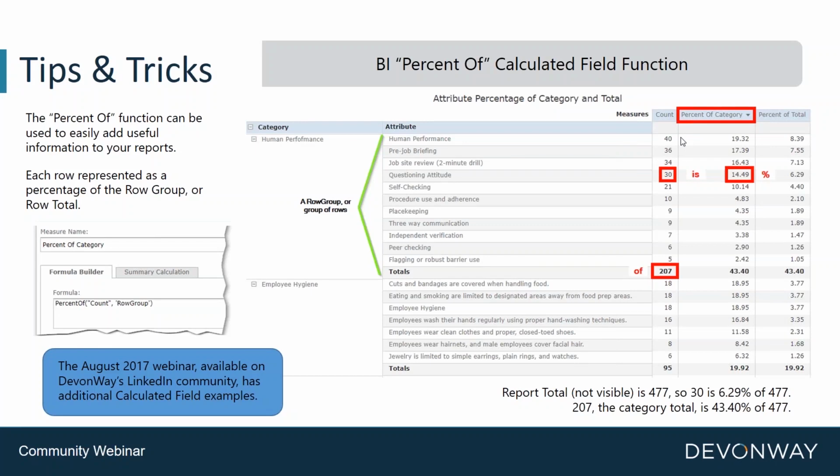So this slide's a little bit busy, but I'll explain it and then we're going to jump in and show you how it works. So the BI reporting tool we have has quite a bit of functionality that I think a lot of people don't take advantage of, likely just because they don't know how it works and how to set it up. So I'm going to give you an example of that. This example is we're using the percent of function on a BI report that is in a crosstab view.